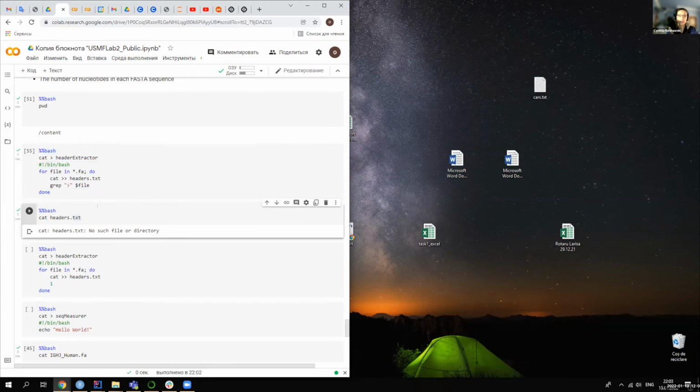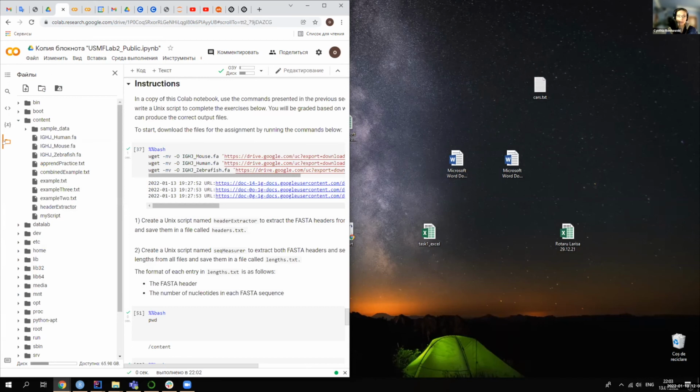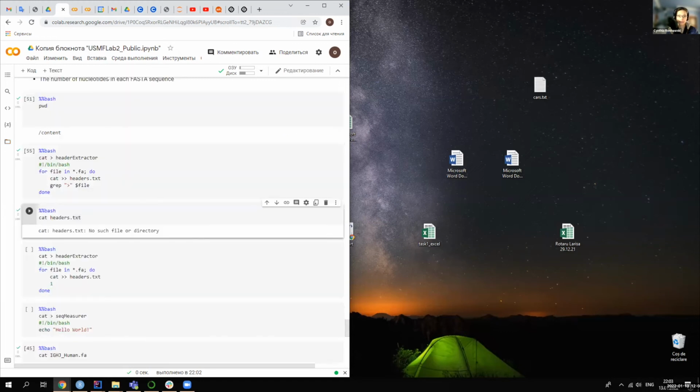If you look at the material in the lab, you'll want to go over the part where you run the Unix script that you just created. Header extractor. Yes, that is the file. You'll want to run that file as an executable file. Okay, thank you. Let me know if you have any more questions. Can I check the first task if it's done correctly? Sure thing. Yep.